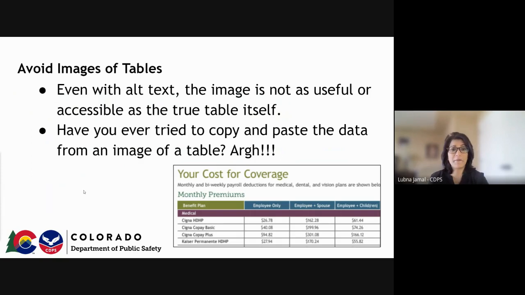Also, have you ever tried copy pasting from an image and you realize how frustrating that is? So instead of putting an image of a chart or an image of a table, put the actual table in there if it cannot be avoided.